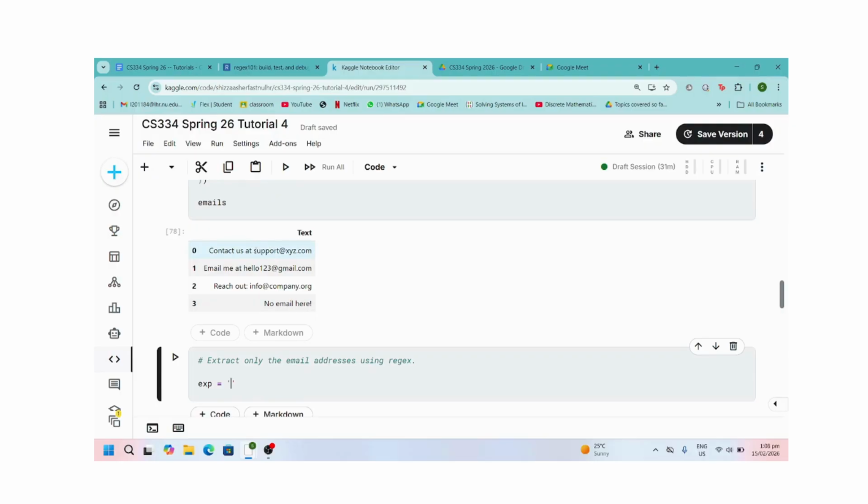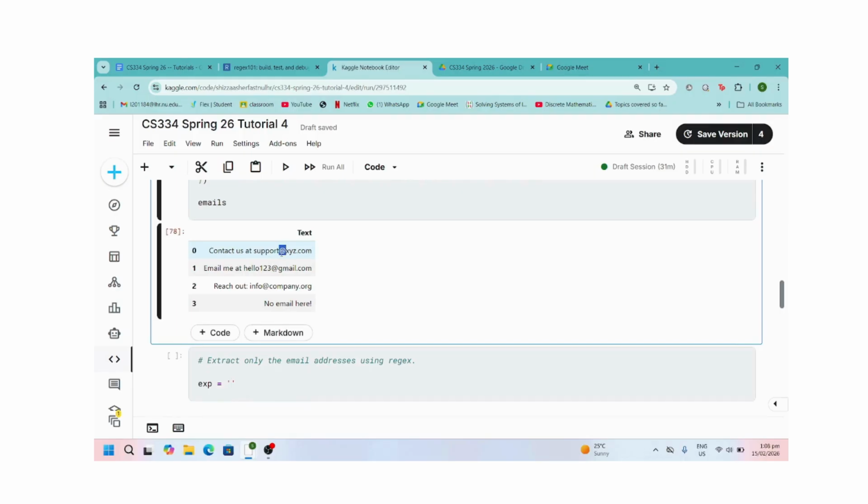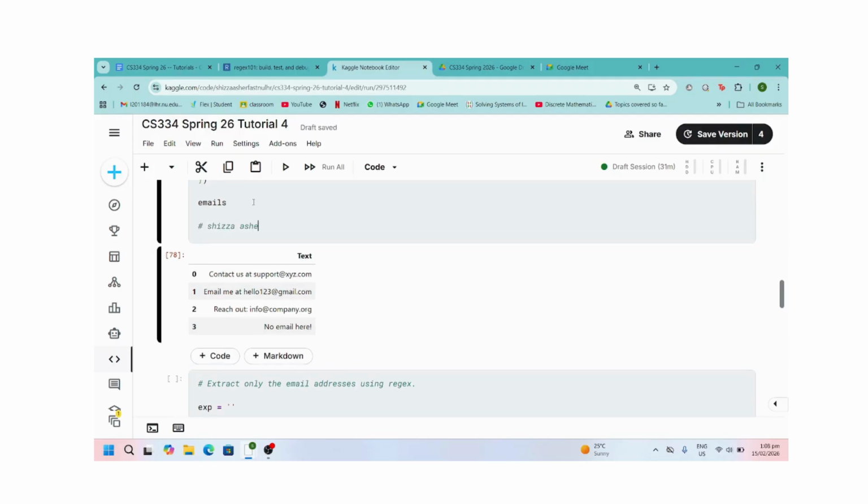How do I find an email? I know that there is an ampersand, sorry, an at the rate. Before the at the rate, something is also written. What is written before the at the rate can't have spaces in between. It can have characters, it can have numbers. It can't have a space, right? I can't have an email address like this, shiza space asher @gmail.com. It will feel like this is the email address. It cannot be space separated.